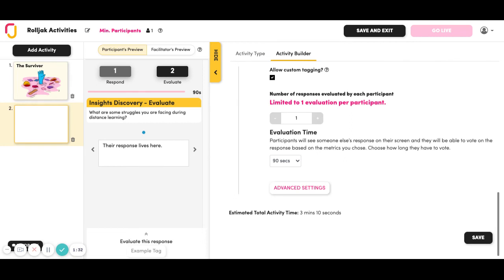So that's a brief overview of the different activities we currently have. In the future, we hope to add more subject-specific presets to cater to more educators in teaching different subjects.